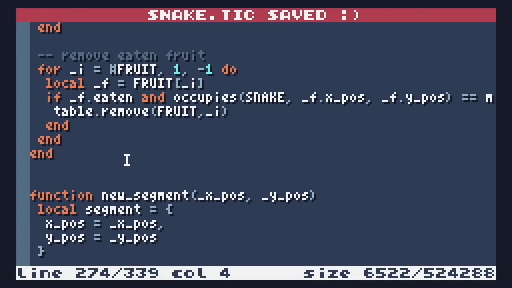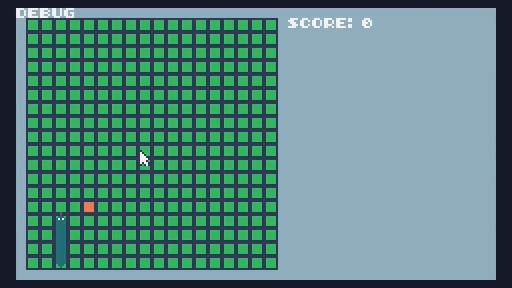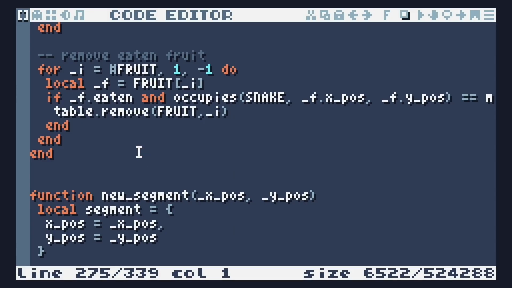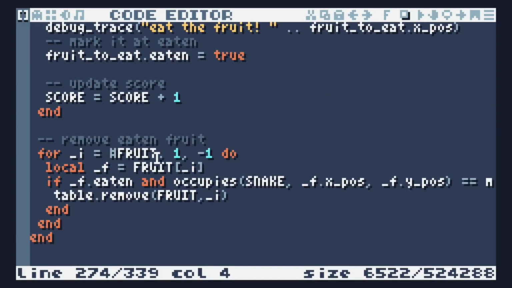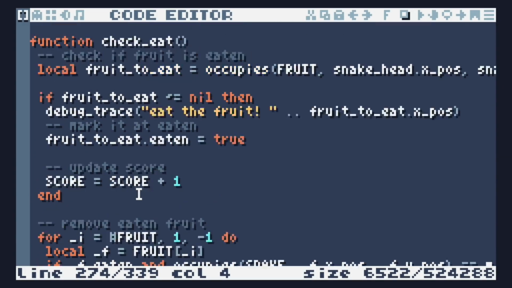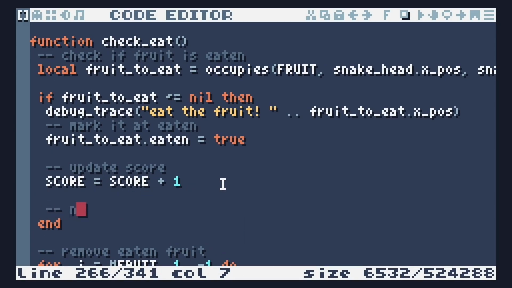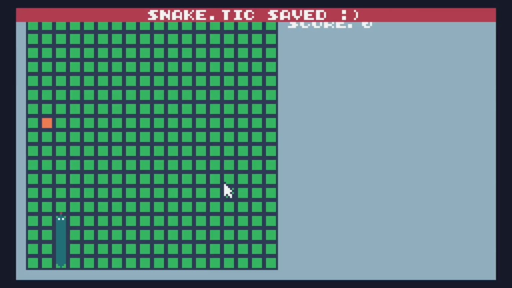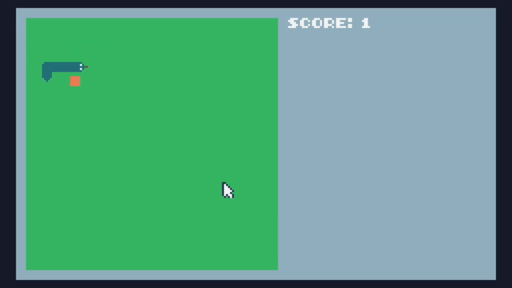Okay. And our score is incrementing, I think. Is our score incrementing? Ugh, wrong button. Okay, our score is going up. And now the last thing we need to do when we eat the fruit is we need to place a new fruit. Check eat. Here, score increments and then new fruit. So here we can just go new fruit. Run. Hey, look at that. We essentially have a game.